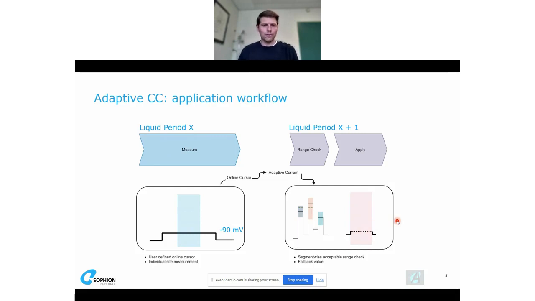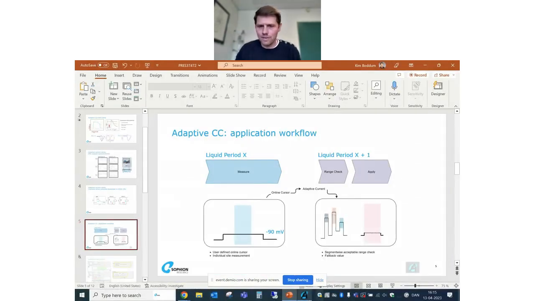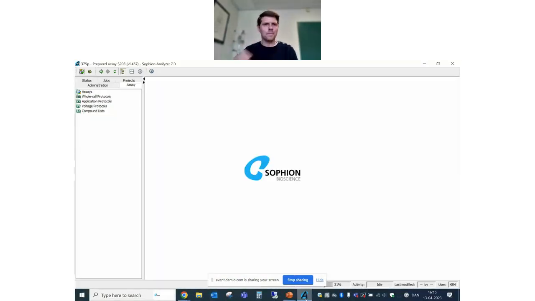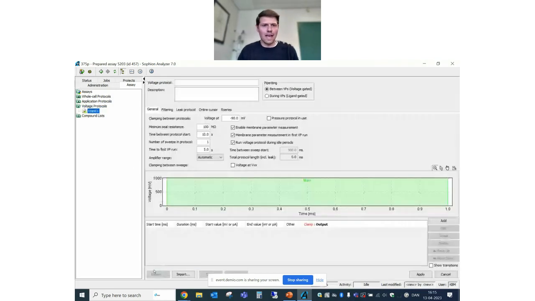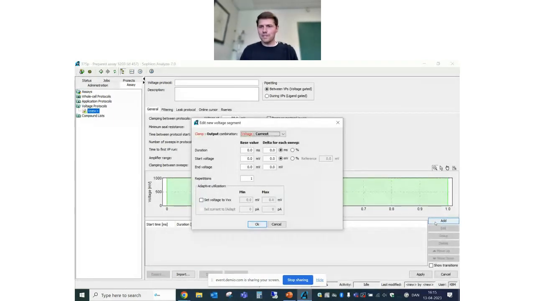So for those of you who think, yay, we need to do that straight away, I'll show you how it's done. So it's not just this schematic representation, but I actually have the analyzer open here. To show you that it's a fairly simple feature to set up, you just make a new voltage protocol. You add a voltage segment. Now we are in voltage clamp, and you say, for example, in 1 second, you will measure the cell clamped at -90.